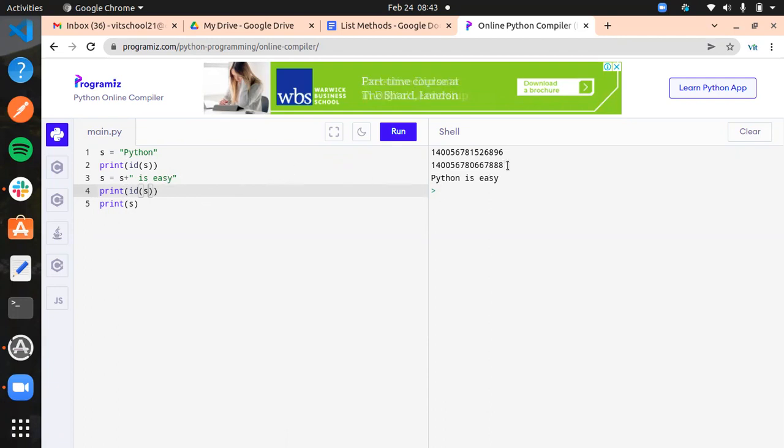That means it is immutable. If you add some data, it's going to create a new variable with a new address. That's why we call string an immutable.